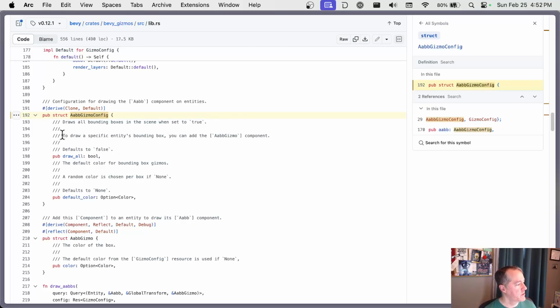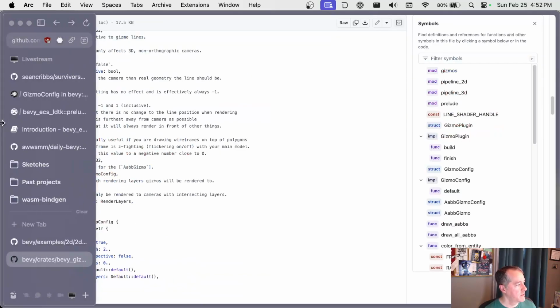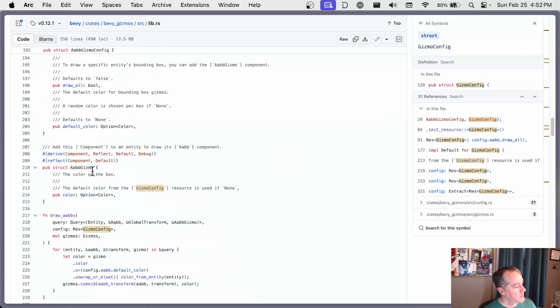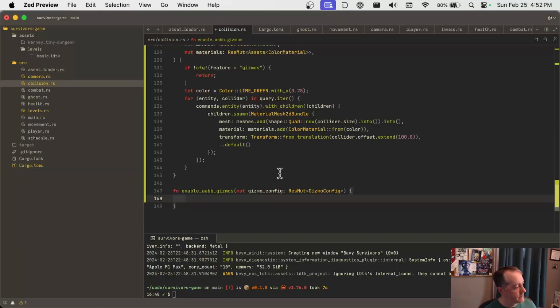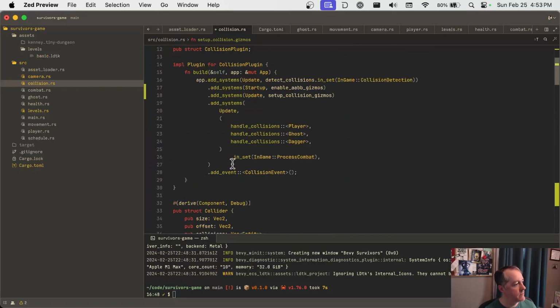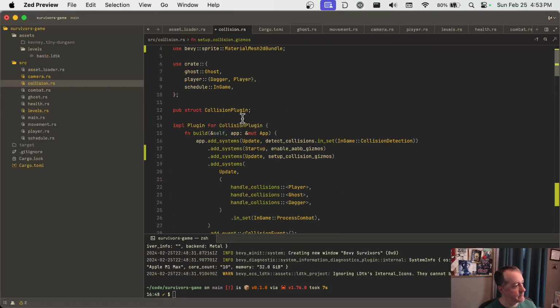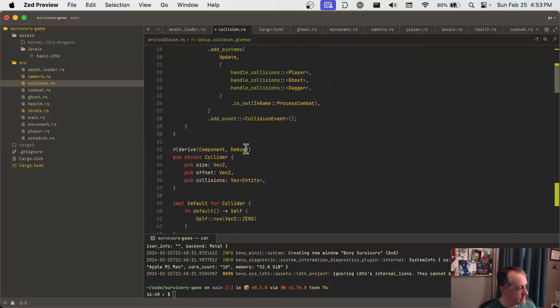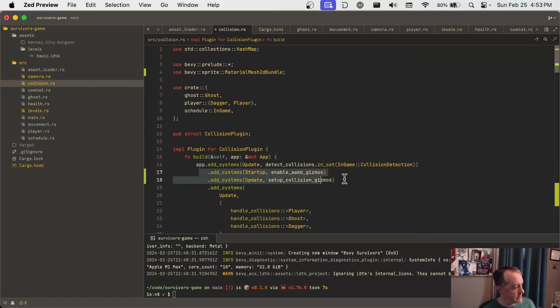Oh, okay. To draw specific entities' bounding box, you can add the AABB gizmo component. Okay, so right, and the default color. Okay, so I don't need this system. What I need to do is, when we add particular things, and I think we can do this with our bundles, we'll add the gizmo. And okay, so we don't need that.